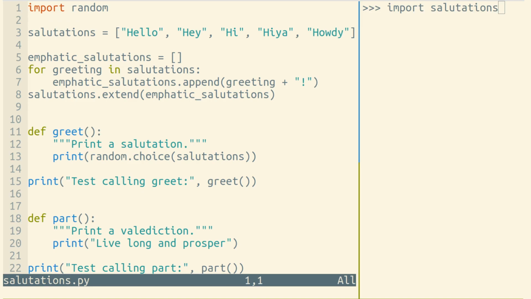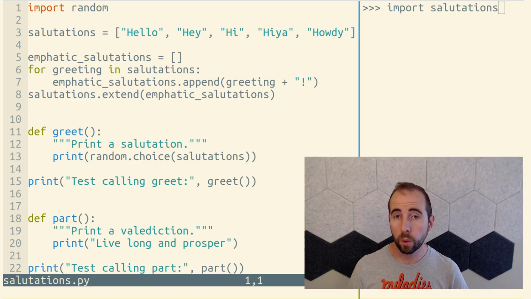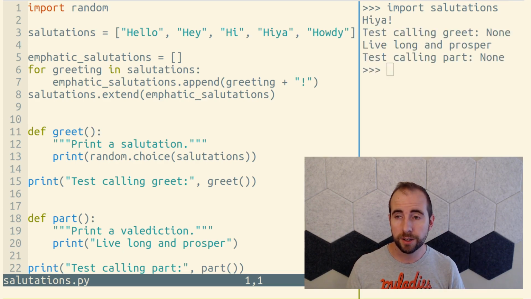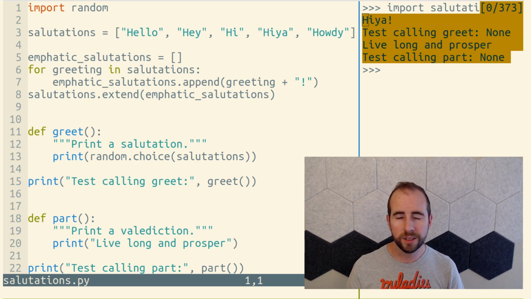What do you expect would happen if we were to import this module? What normally happens when you import a module in Python? Normally, if we were to import, say, the math module, we'd see nothing happen. We'd get a math module object back, but we wouldn't see anything happen at import time. When we import salutations, we see stuff printed out, which is a little weird.